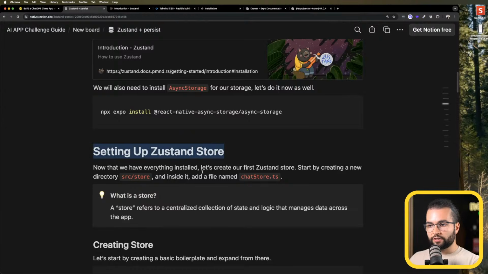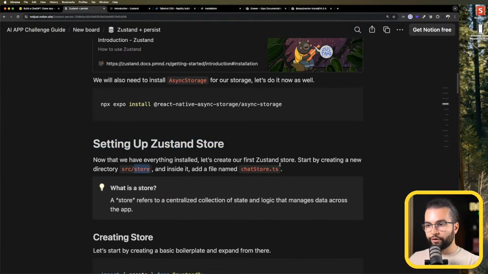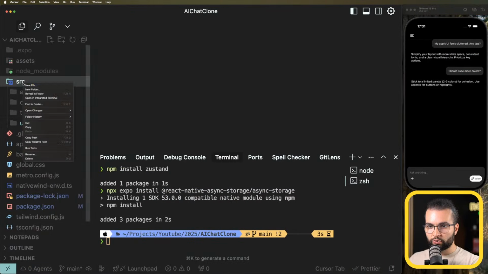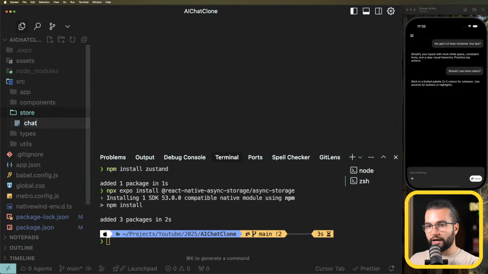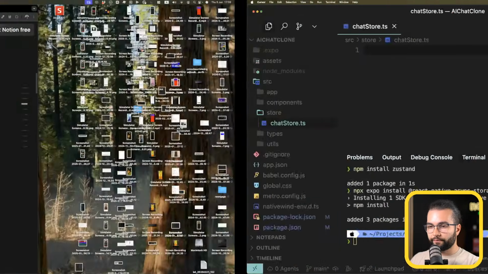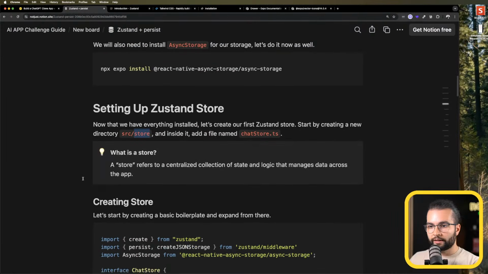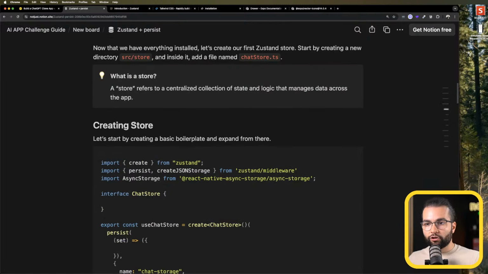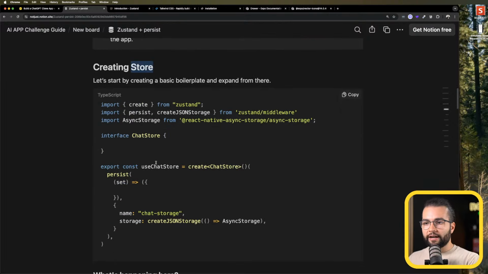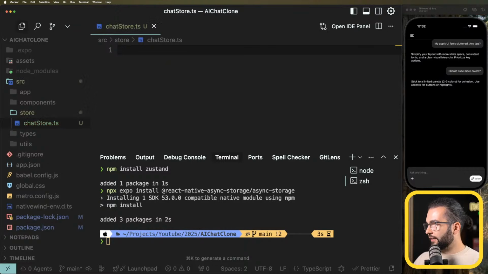To set up the Zustand store, we're going to create a store folder with a chat store file. In the source, let's create the store folder, and let's do chatStore.ts. A store is basically a centralized collection of state and logic that manages that data in the application. So it's state and actions, or ways we can update that state. To create a store, we're going to do it step by step.